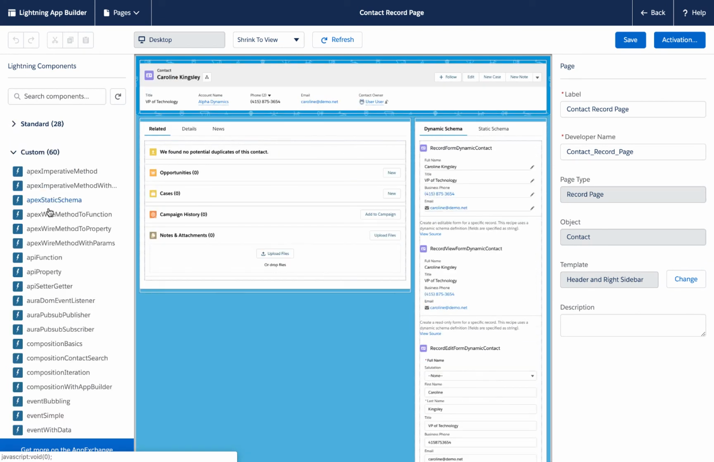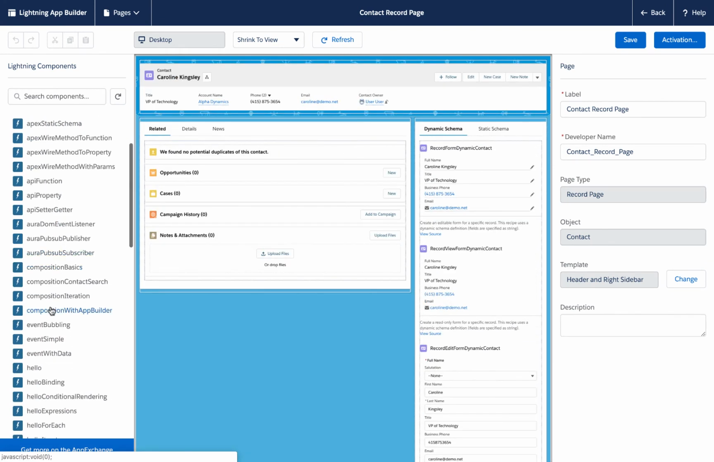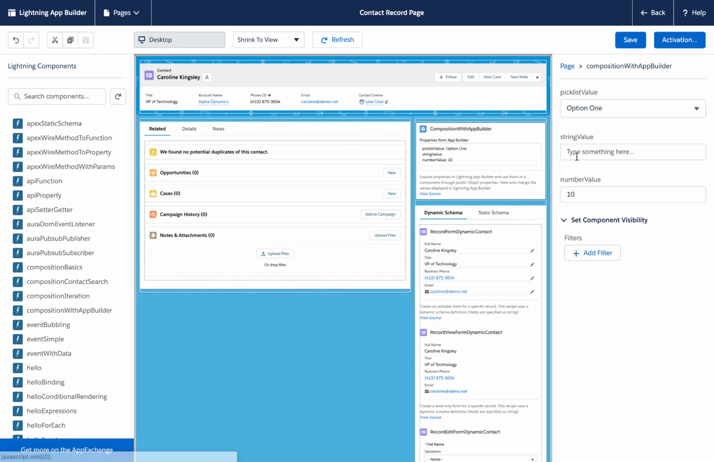Collapse the standard components, scroll down, and sure enough, Composition with App Builder. I can drag it on the page, and now you see I also have the same attributes as I declared in my target config. Now let's see what this looks like on an account page.